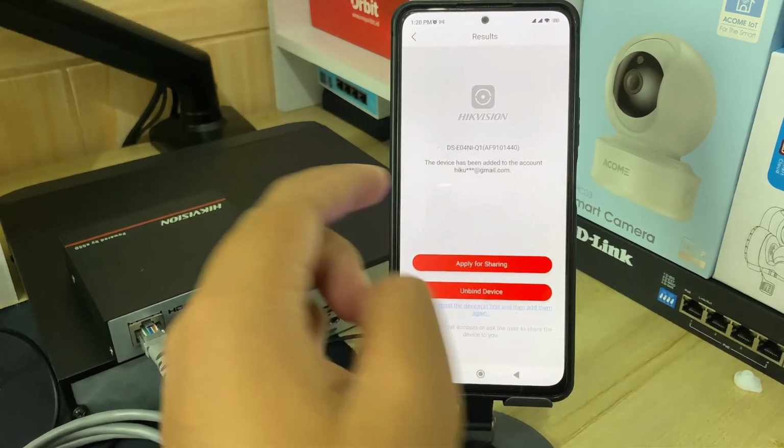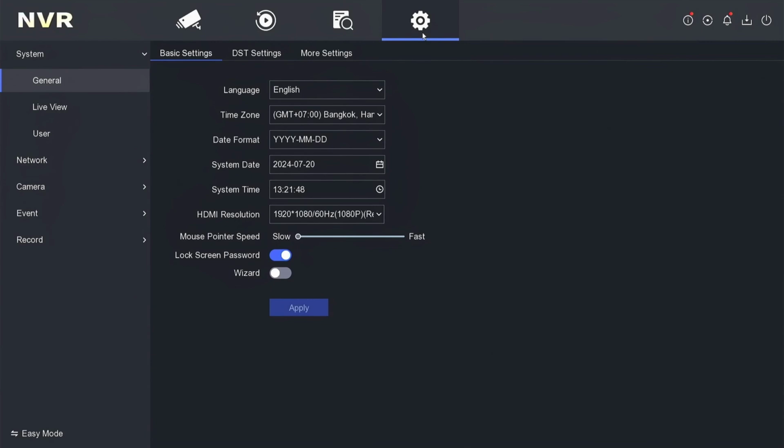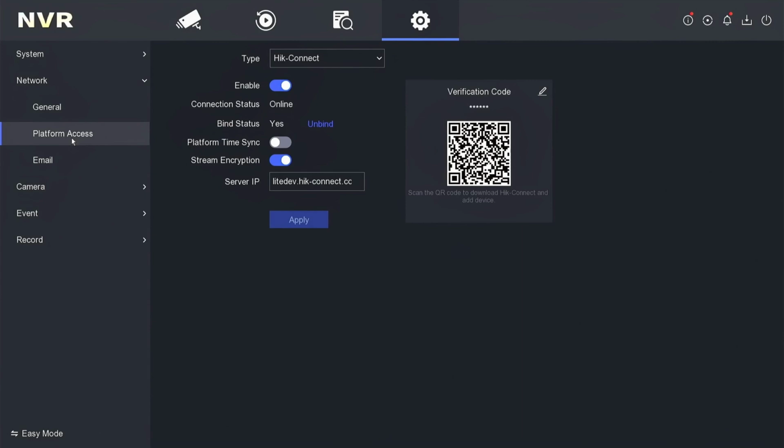To address this, you need to access the NVR menu. Right-click on the monitor screen and select Menu option. Enter the password or pattern when prompted. Once you have successfully logged in, navigate to the Configuration menu. Proceed to the Network section and find the Platform Access menu.